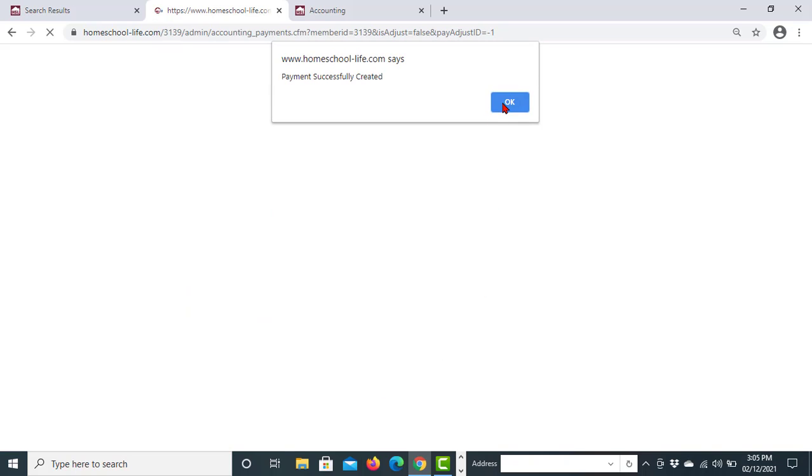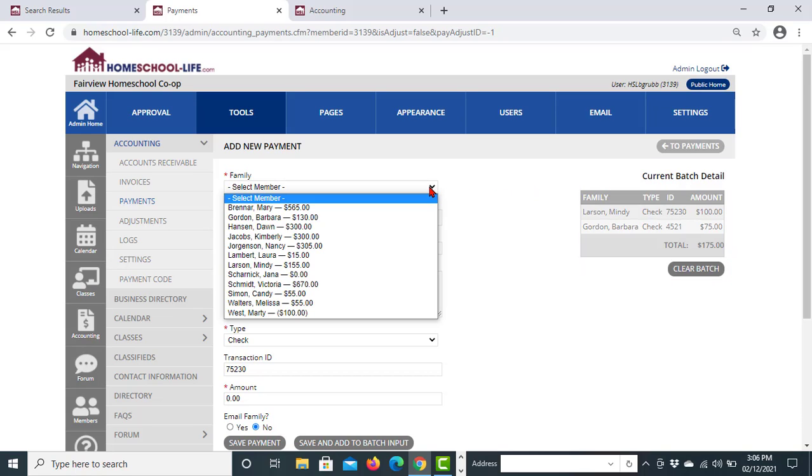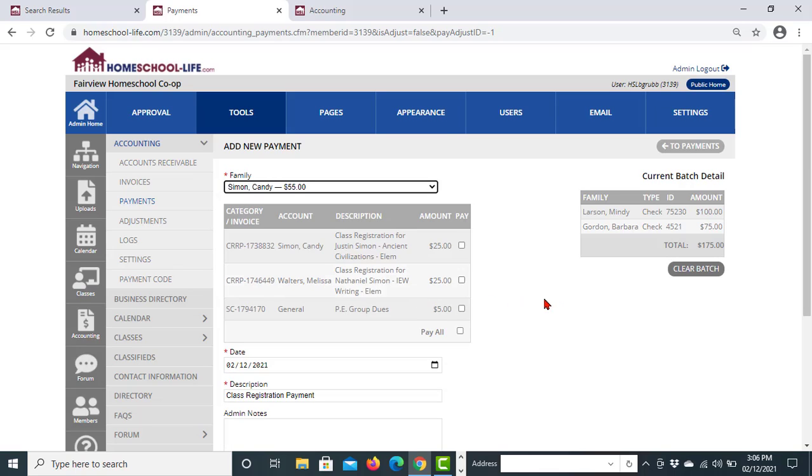Notice now that both of the checks that I've keyed are showing. Now watch, your total here continues to increase each time that I add a new check. So what you can do is, if you have a total of all the checks in your stack, once you finish entering all of these checks, your total should balance. And that's kind of a way to determine if you've entered everything accurately. But let's enter one more this time. Let's enter something for the Simon family.